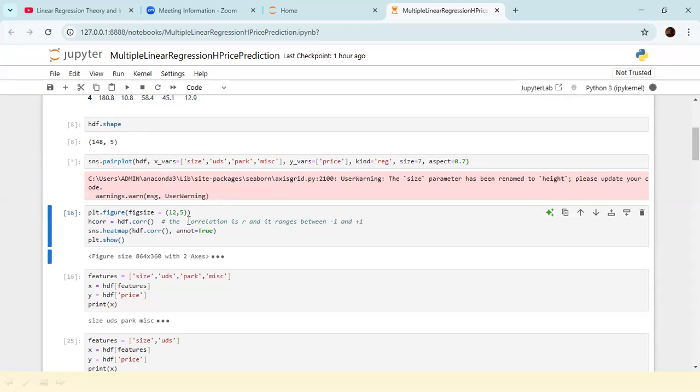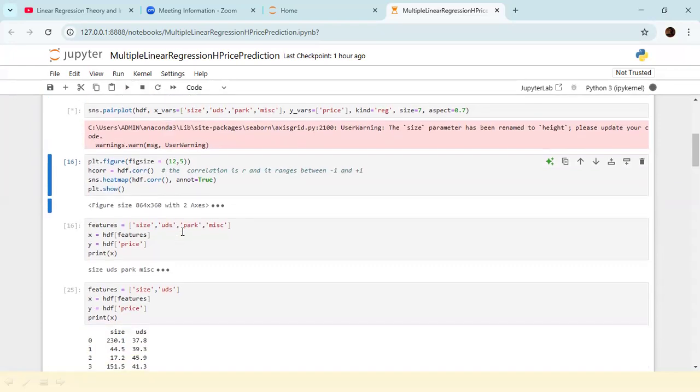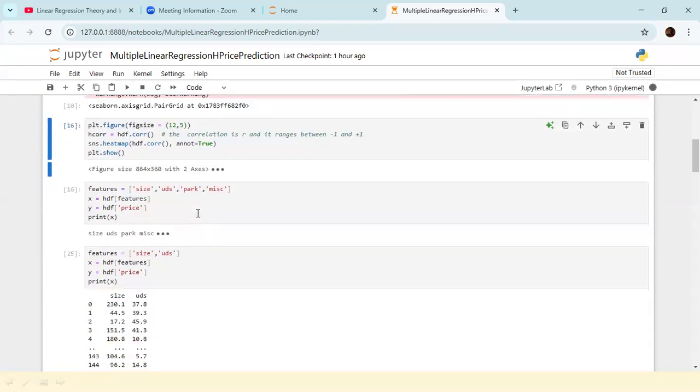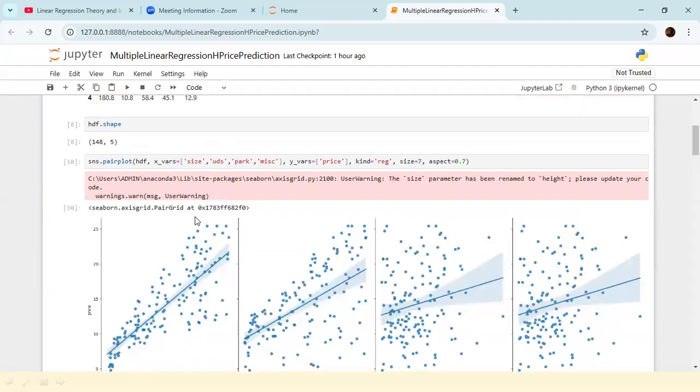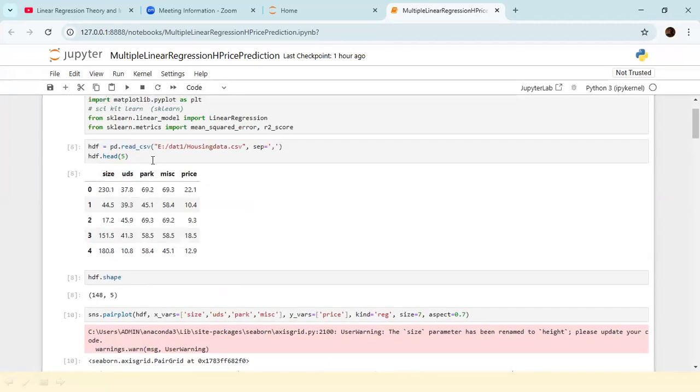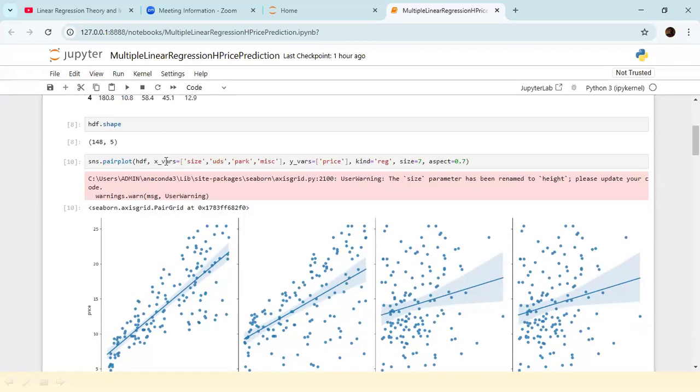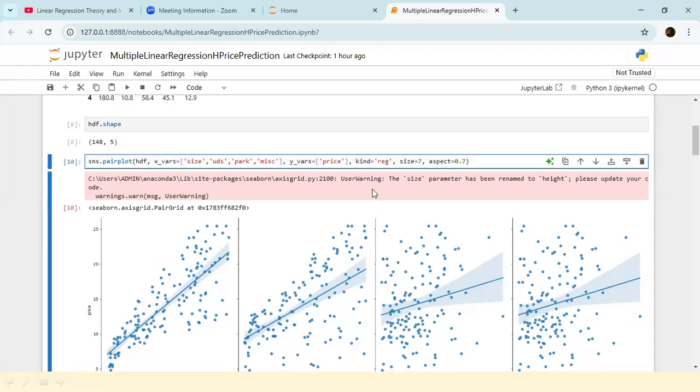sns.pairplot. Why does it take this much time? For visualization, it takes a longer time. What happened here? Still it is going on. Okay, yeah, look here. Very good. So now it got executed, right?